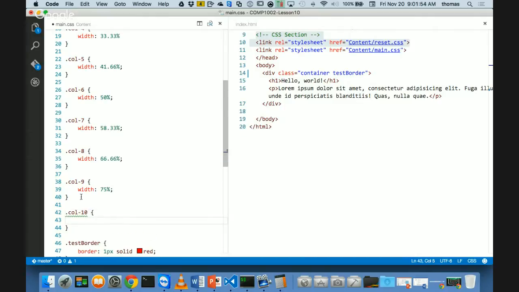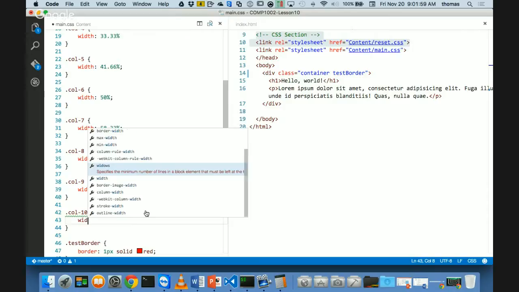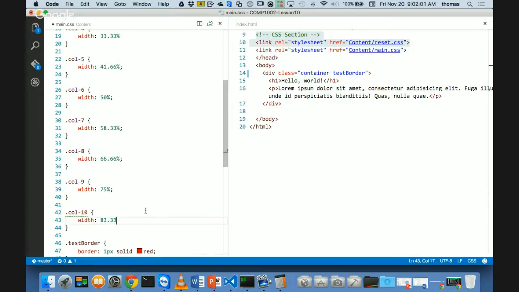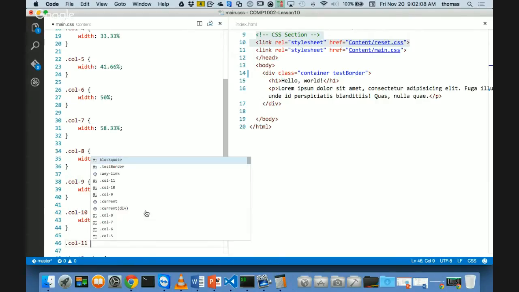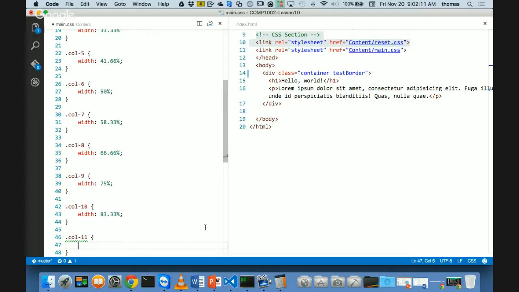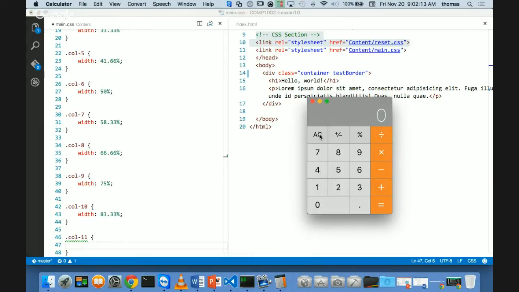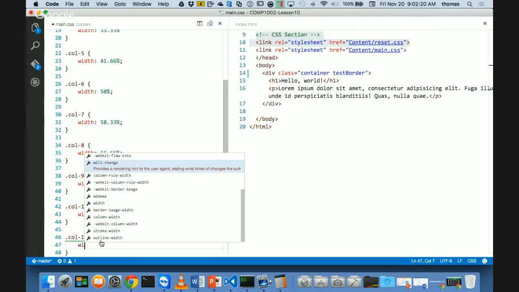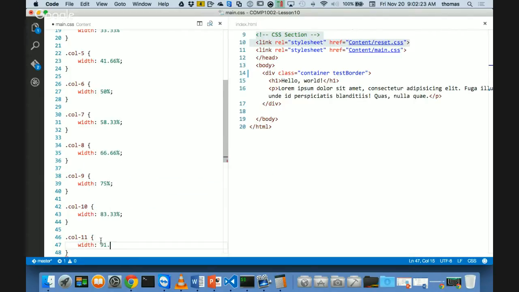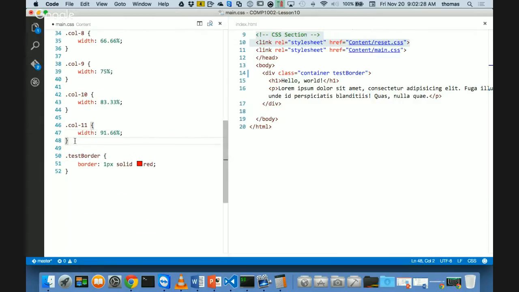Ten should be easy, right? Width is 83.33%. Easy to figure out. And column 11, so 11 columns, which is kind of weird. 8.33 times 11, 91.66 approximately, I would say. And of course, column 12 is 100%.